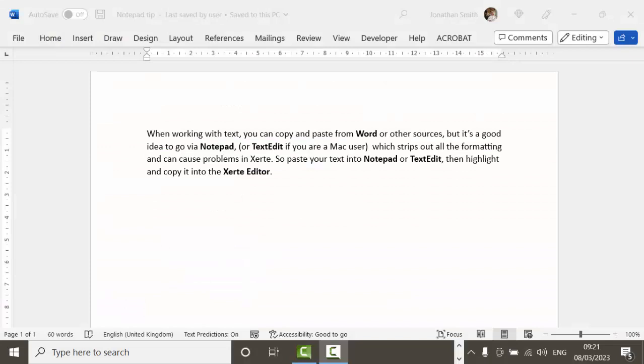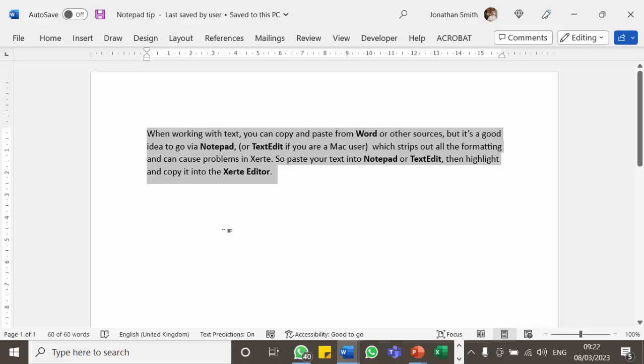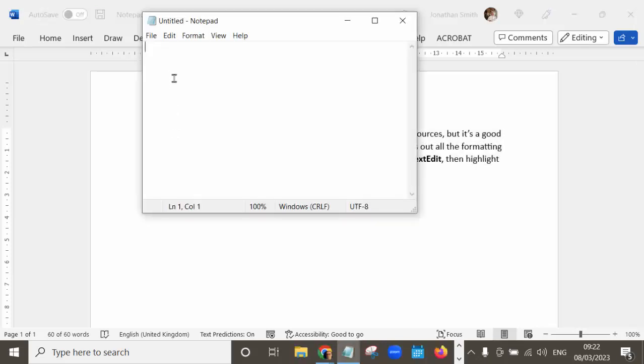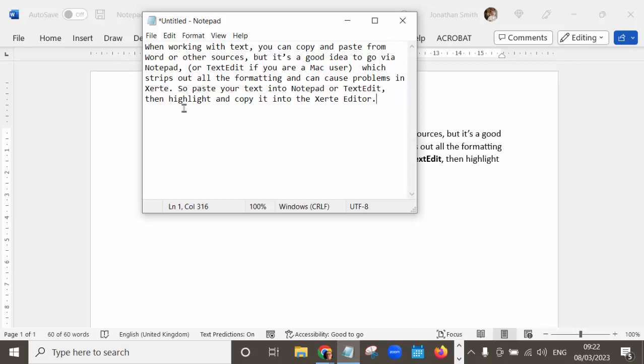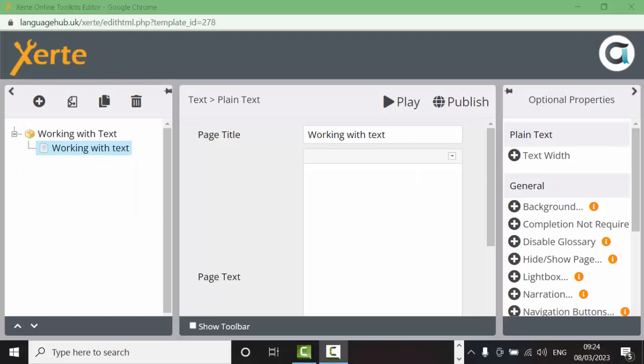When working with text, you can copy and paste from Word or other sources, but it's a good idea to go via Notepad or Text Edit if you're a Mac user, because it strips out all the formatting which may cause problems in Xerte. So, you copy your text from Word, and you paste it into Notepad. Then you copy it from Notepad and paste it into the text editor in Xerte.